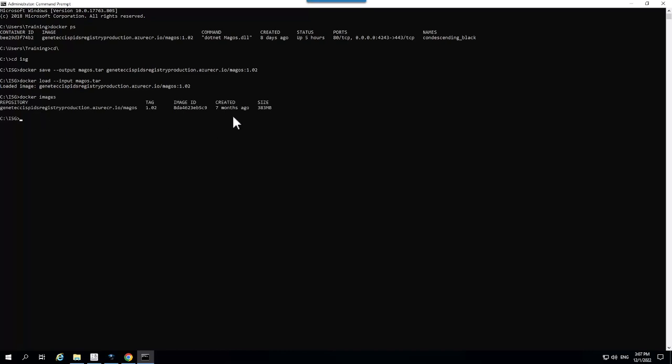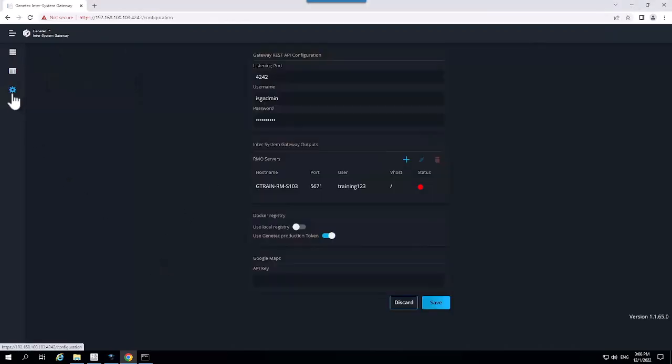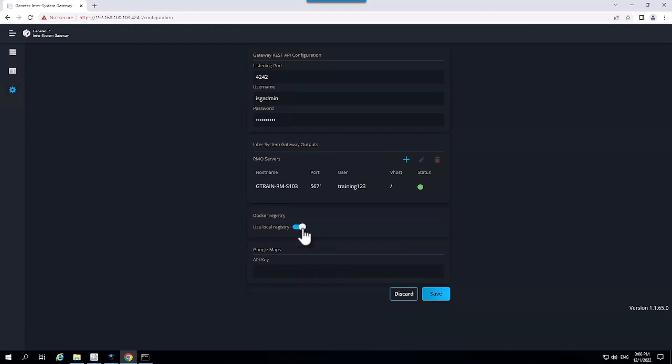You're going to have to repeat this process for all the drivers that you have installed, or that you need to install later on your server, prior to moving forward with your installation. Once you do that, you can come back to the gear, and now you can check this to use local registry instead and save the information.